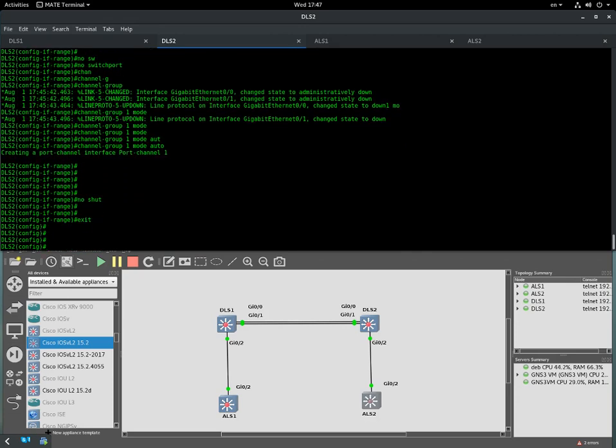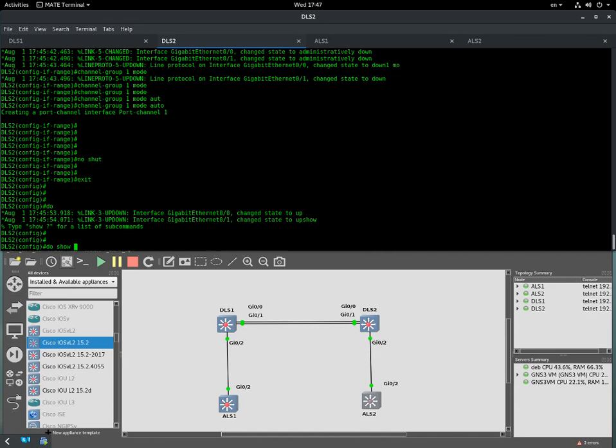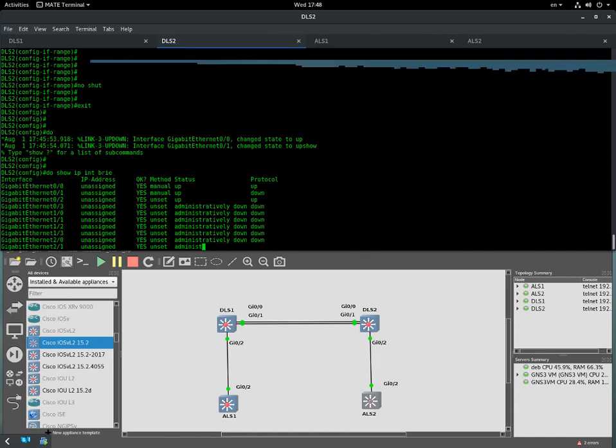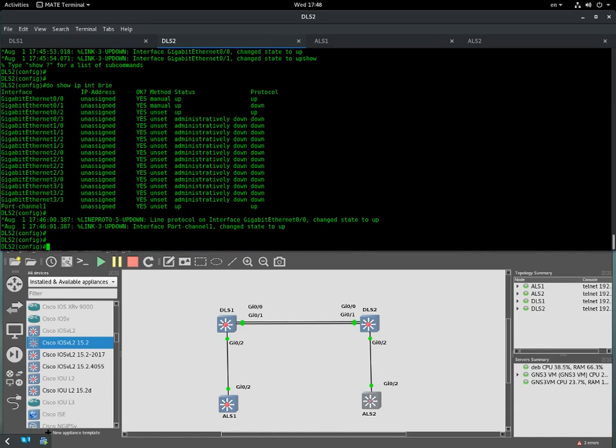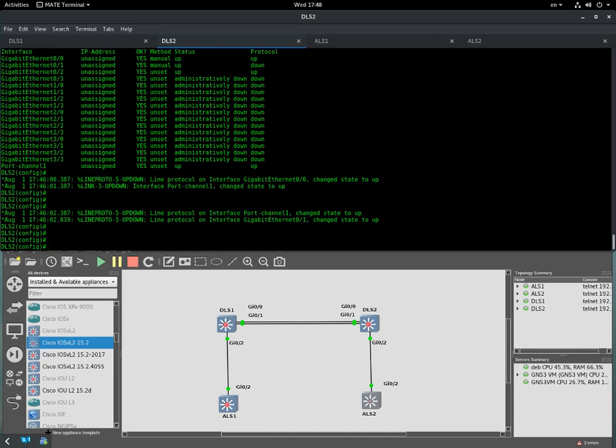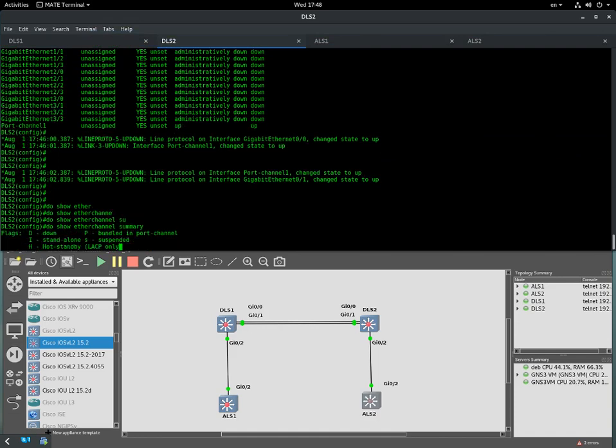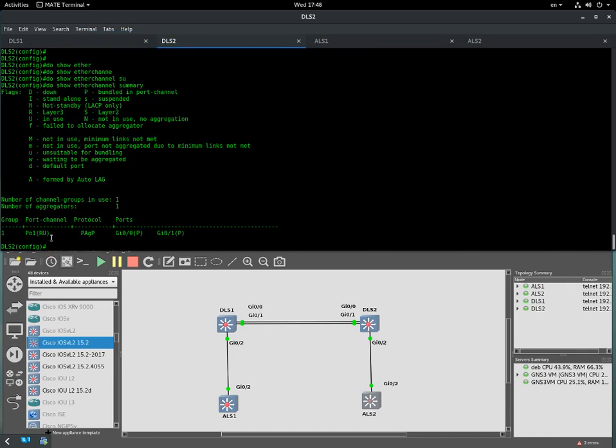Let's check if we have created the EtherChannel. Show ip interface brief. We will see a port called Port-channel 1 has been created, and as you can see, the port channel is up. To verify the EtherChannel, we can use the command show etherchannel summary. As you can see here, EtherChannel port group number 1 and the port Po1, port channel number 1, and then R stands for layer 3 EtherChannel, and U stands for in use and operational. If you see D, capital D, it means that the EtherChannel bundle is down.